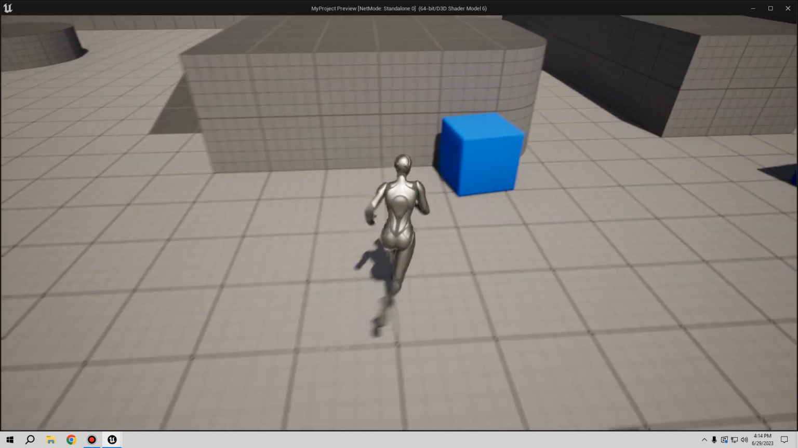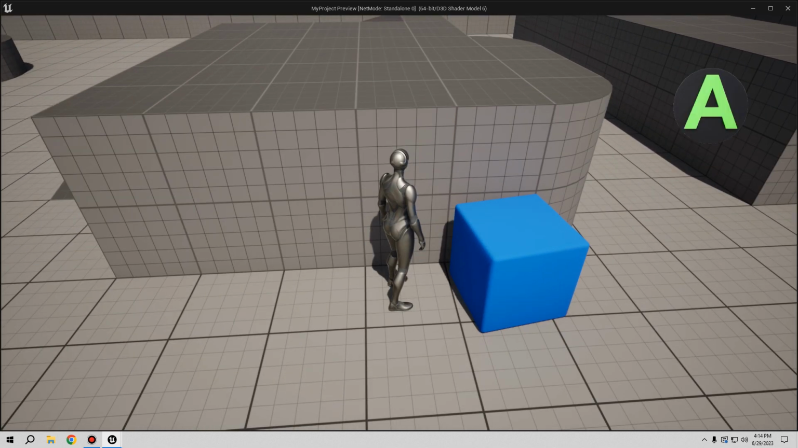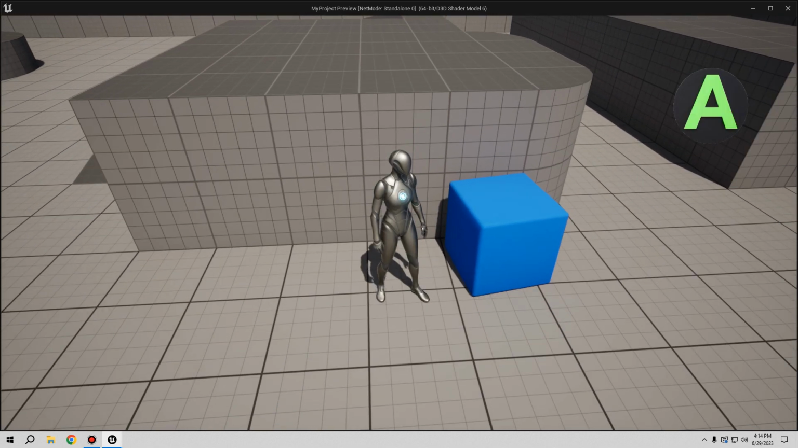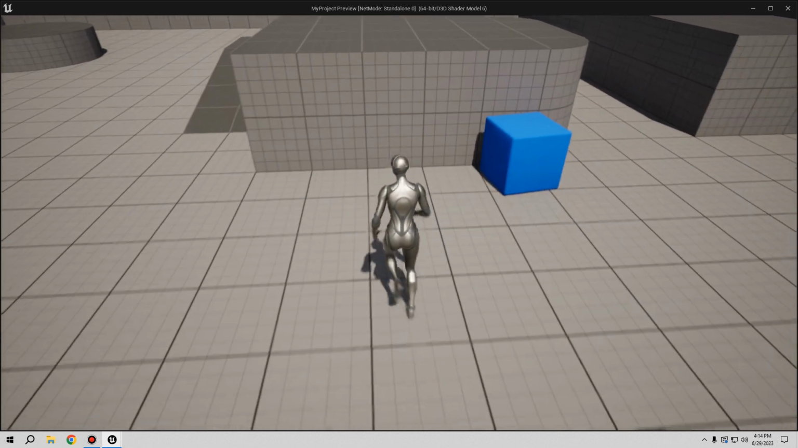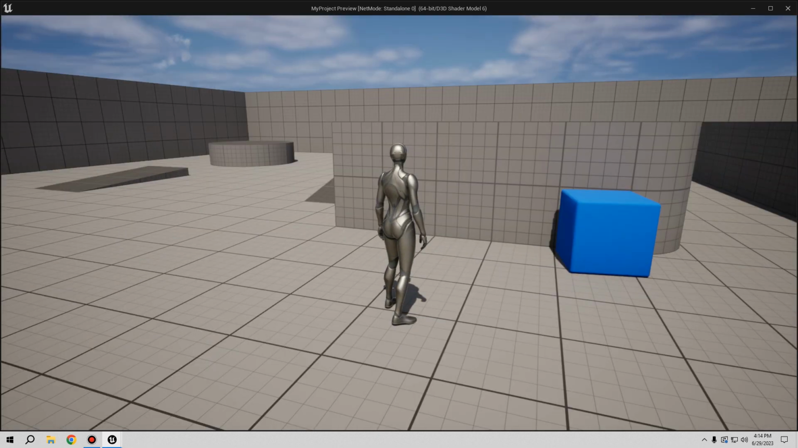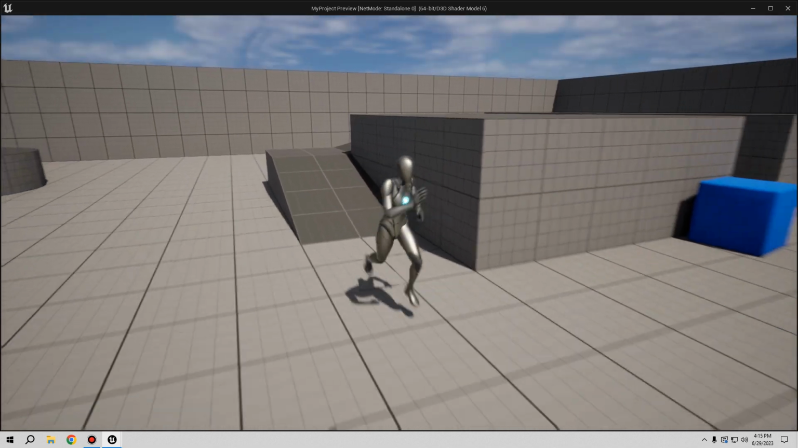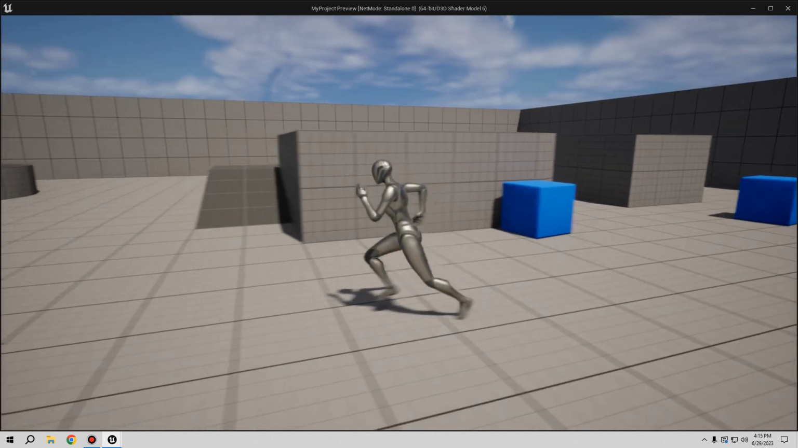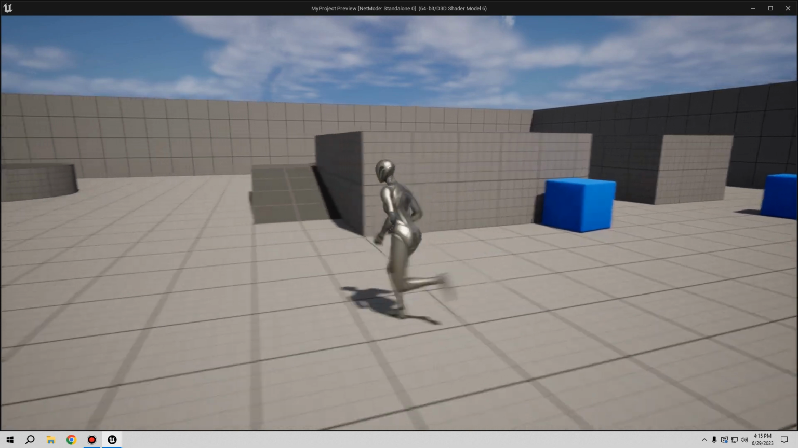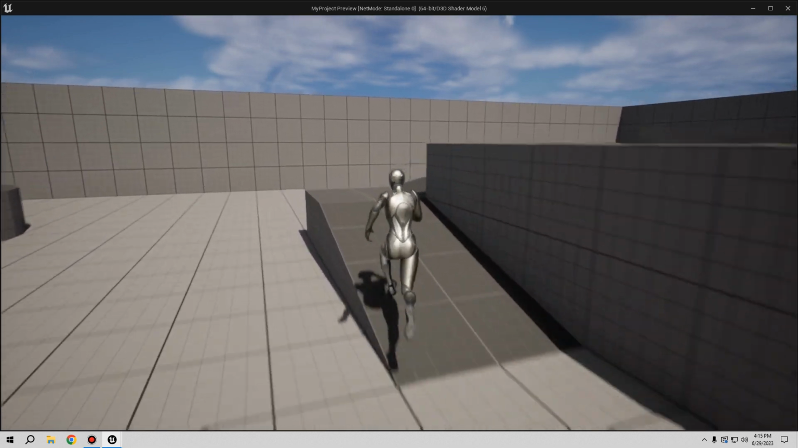It's better not to use a trigger box for this, because trigger box is not really good for this kind of stuff. Probably it's better to use an actor blueprint. That is the best way to do it. But some people asked me how to do it with a trigger box, so that's why I did it with a trigger box. But it's better to use an actor blueprint.